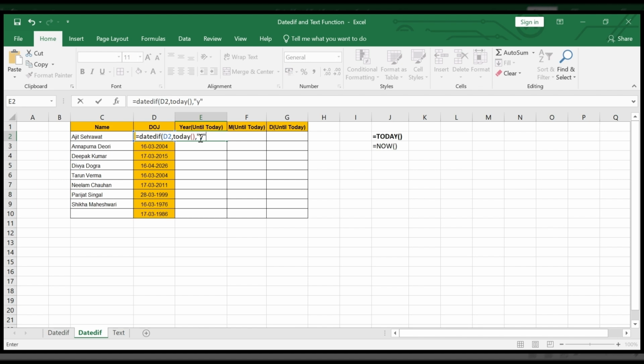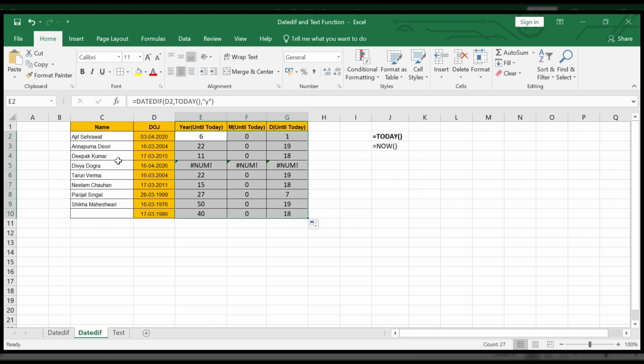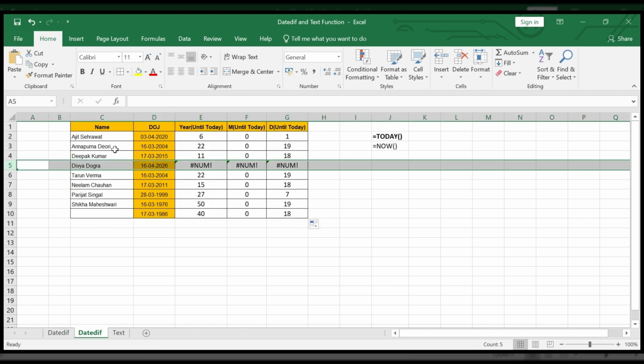Y, bracket close, enter. So you can see 6 year. He has completed 6 year. I am copying this formula, pasting here and pasting here also. Here I'm saying YM. So 6 years, 0 months, and MD. So you can see if I select this entire row and apply the formula, it is showing error. I will explain it later. There was some formatting issue.